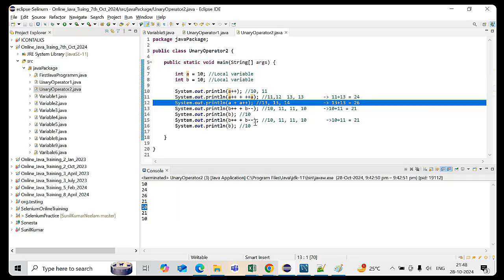So there is no increment or decrement here, so the value will be the same as the line above, the 11th line. So a is 13, and here post-incrementing is happening, so 13 plus 1 means 14. As per the 11th line we have to consider the initial values to be added. The initial value of a is 13, so 13 plus 13 becomes 26 here.